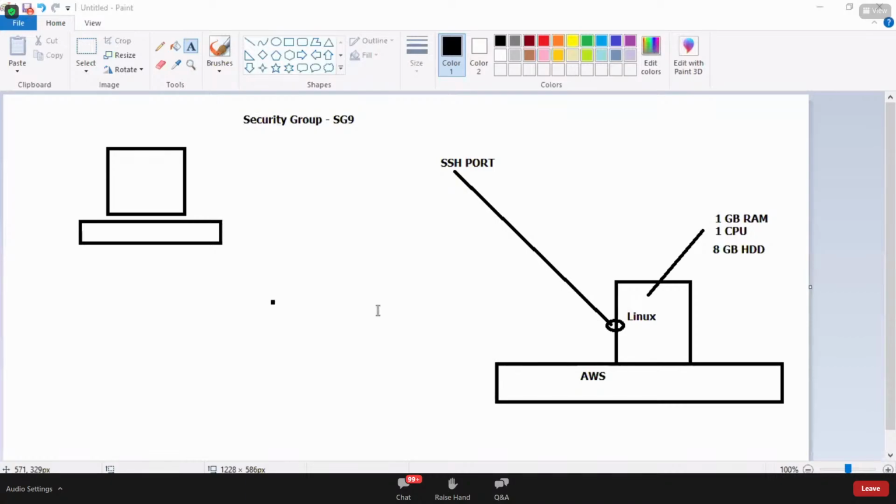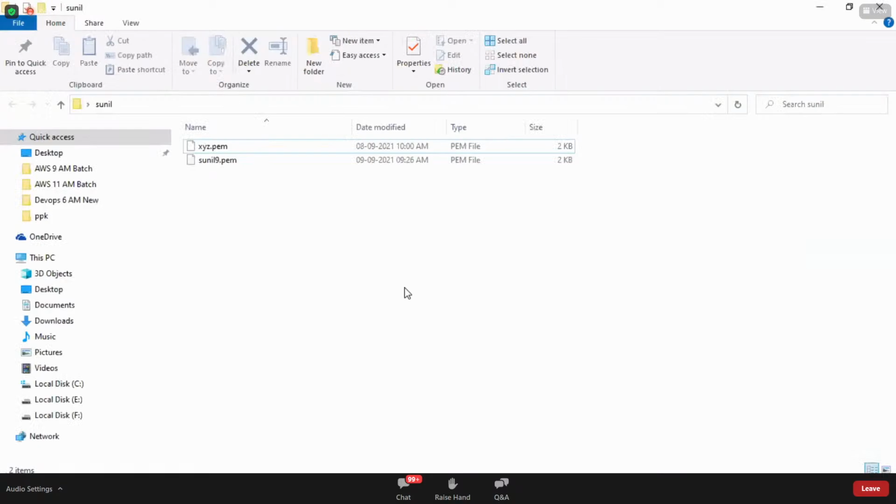Sachin, you have downloaded a key pair on your laptop. Now you want to connect to your AWS account and work with that particular machine from a different laptop. So what you need is that particular key pair. A PEM file is nothing but a key pair. Key pair is nothing but the file with extension .pem. Am I right, Sachin?